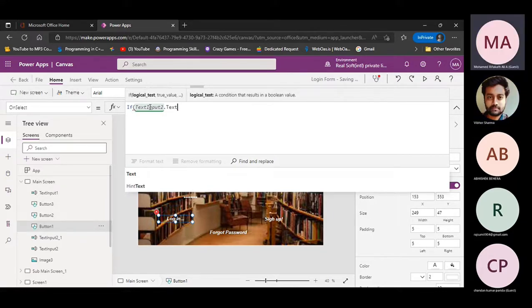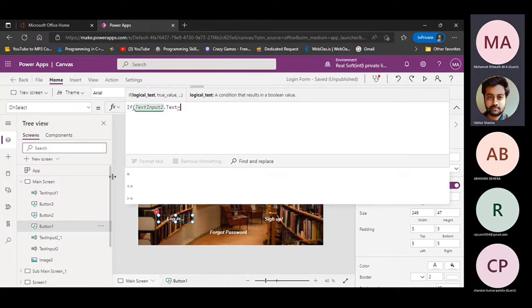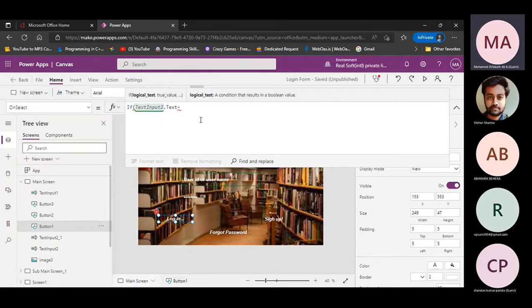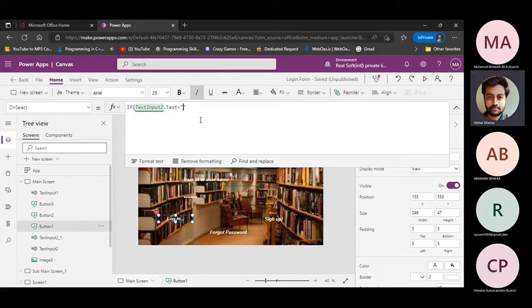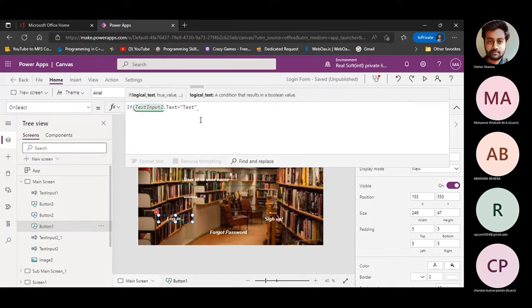Select the text. Perfect. Equals to, enter username in this quotation. Double quotation or single quotation, sir? Double quotation. Double quotes. Yeah, enter the username. All right. Comma.